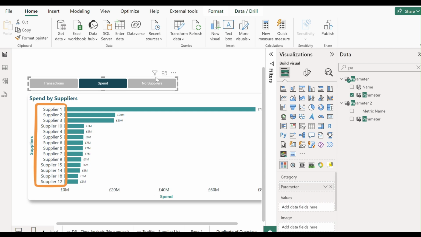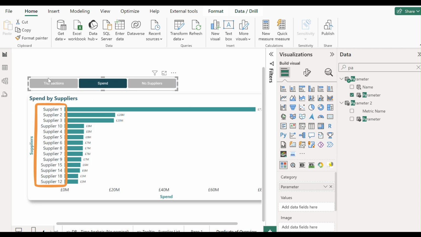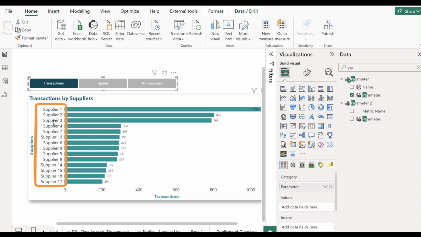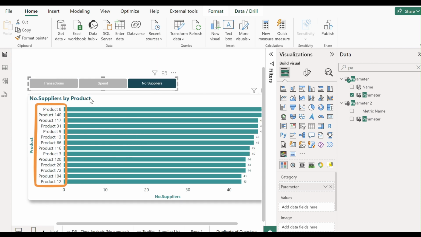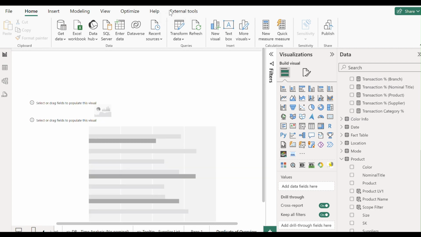Hello and welcome to this tutorial where we will learn how to create a dynamic y-axis category based on selected metrics in your visualizations. Imagine you have different metrics like transactions, spend, and number of suppliers. Depending on what you choose, you want your y-axis to dynamically show either suppliers or products. Let's see how to set this up.